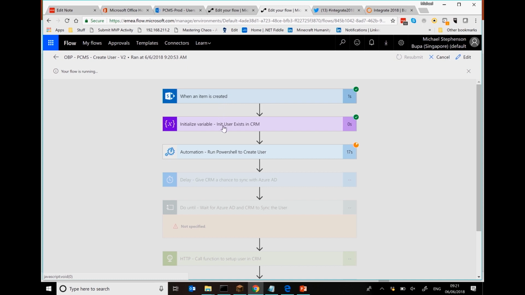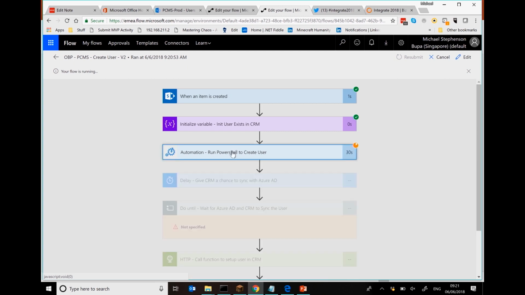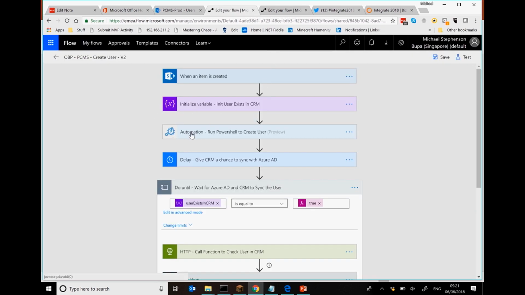But what you'll see in the background here is it picks up the triggers off a list. I initialize a variable to do some checking later, whether it's in CRM. The first thing I'm going to do is execute the Azure automation runbook. And you can see I'm going to pass some details in there. Now, that takes a few seconds to run, but the problem is after that I need to do a bit of a delay for a period of time to let the CRM and Azure sync up. So it's going to take longer than my session. So rather than just wait for this to run through, I'm going to just jump into the design mode.